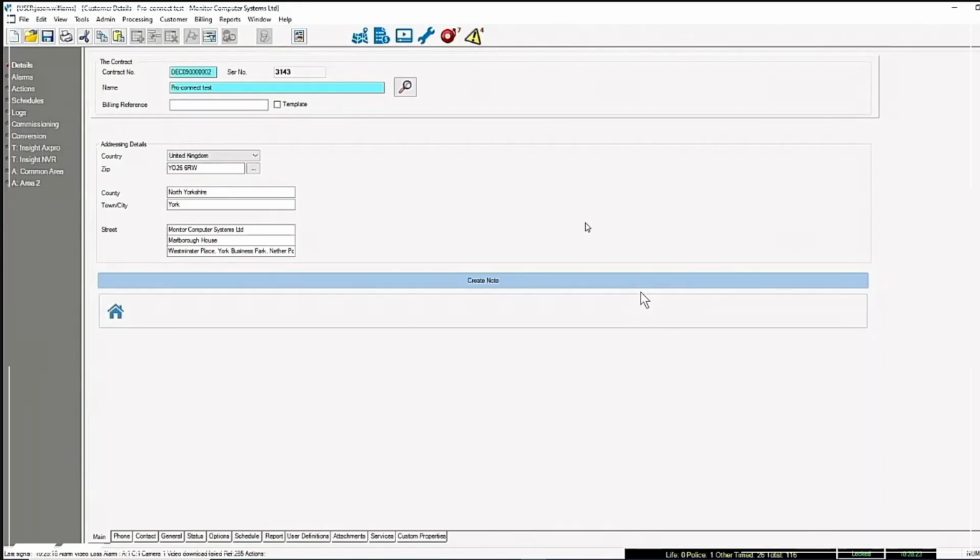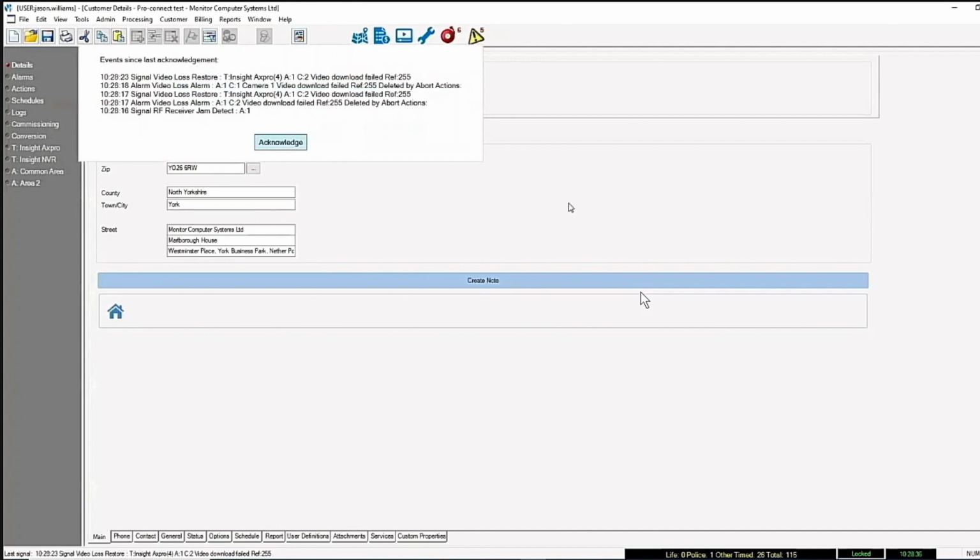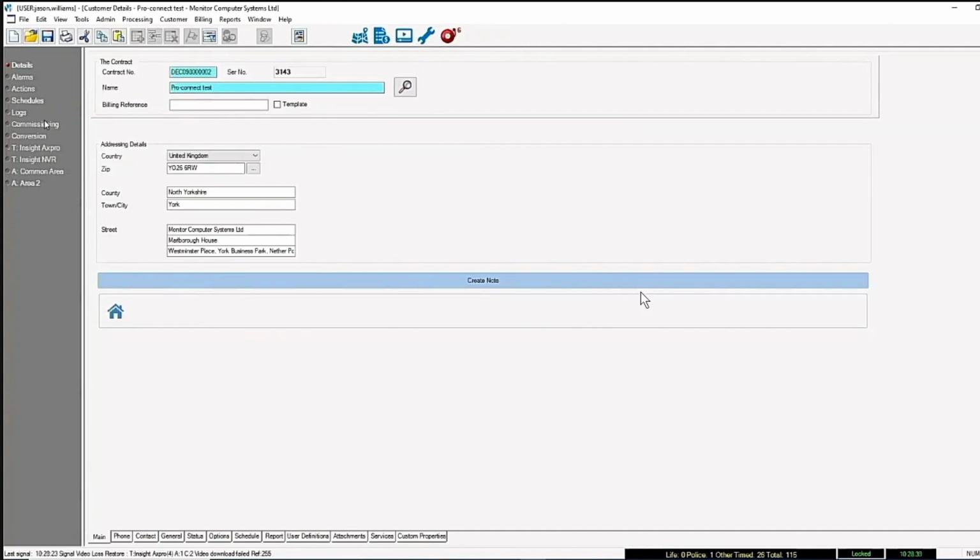Okay, so we'll go across to the Sentinel backend. Obviously what we've just done there is added both the AX Pro and the NBR to it. As you can see, this is what the backend would look like for the central station to set up. And we go across here and we've got the Insight's name, Insight AX Pro and Insight NBR.